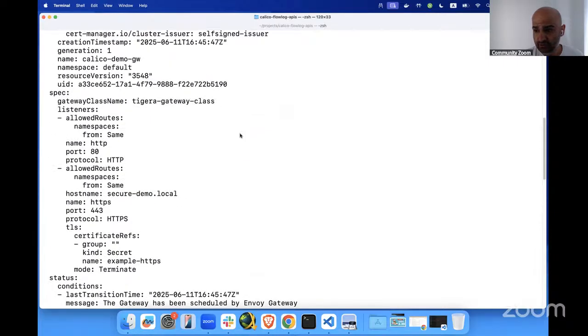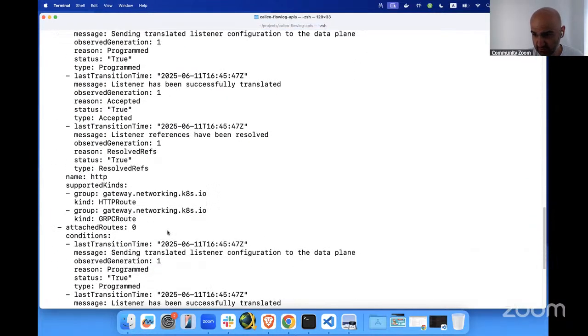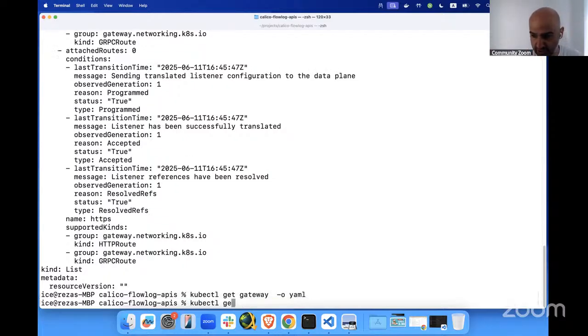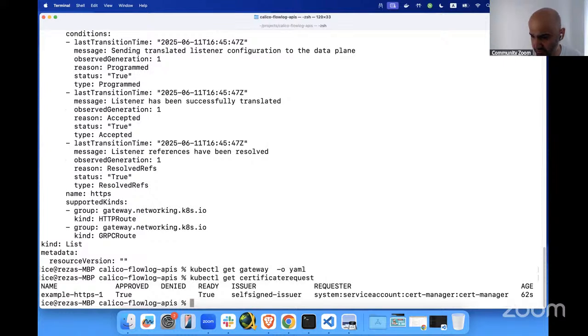Now, these are the things that we talked about, but something that is worth noting is if you run into any issues, get the gateway with the YAML output, and these conditions are the statuses that are happening to the gateway. So if there's any problem, any certificate problem, you could troubleshoot it there. You can also, I believe it's called certificate request, get the certificate request if you want to know what is happening to your certificate, if it's issued, not issued, those sorts of things.